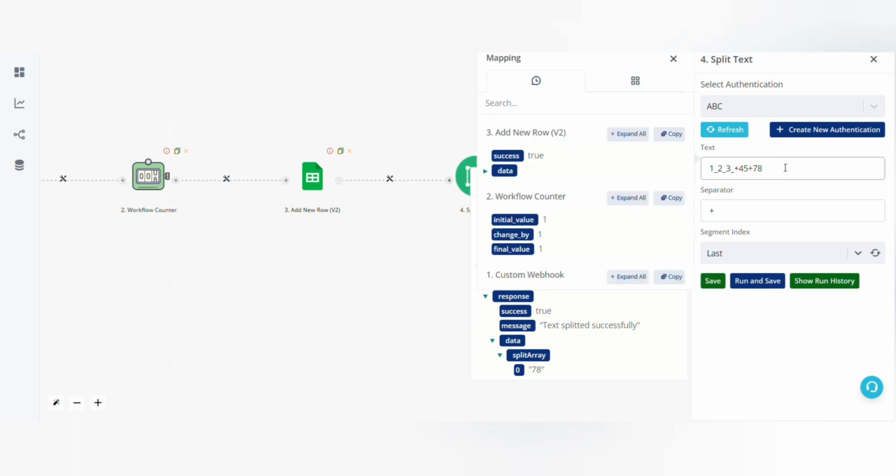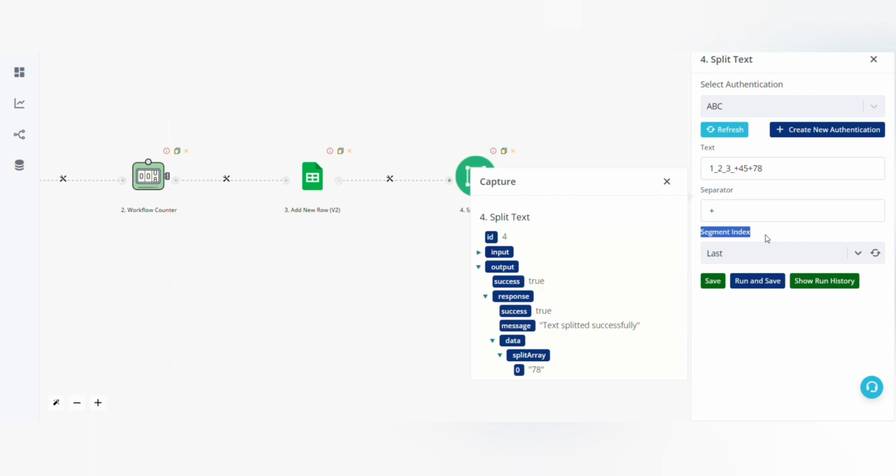So you can simply use any separator here and then simply see how many parts your text is divided into if you use that separator and choose your segment index wisely.